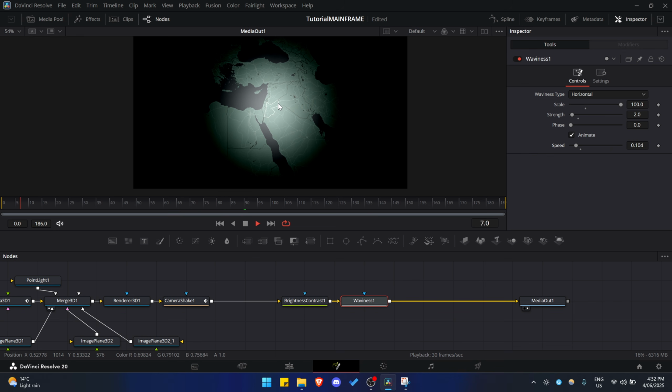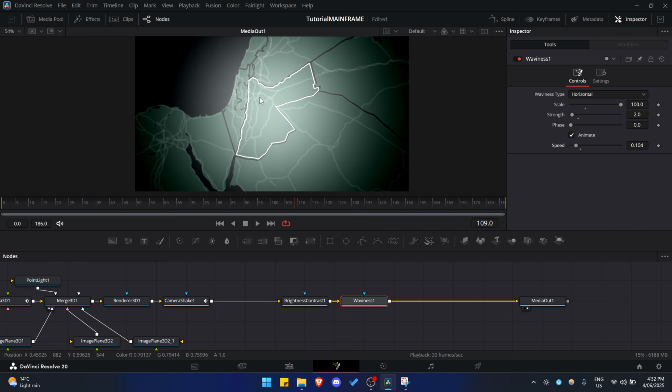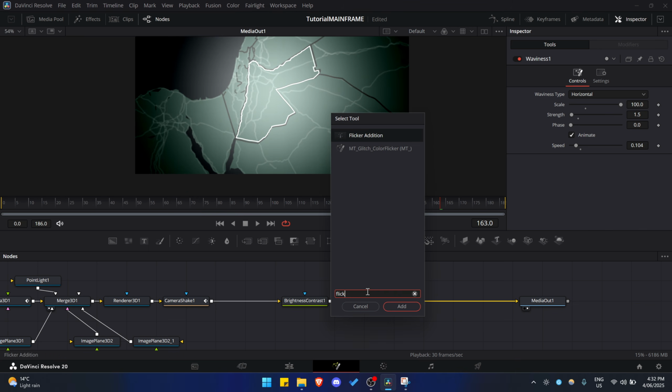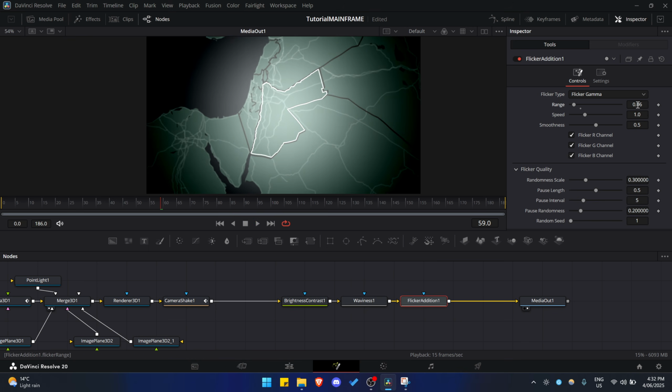You can add this if you want. It's not necessary at all, but I just kind of like it because it gives the scene a little bit more movement. Now let's add a flicker addition. This will just give us a nice flicker effect. Let's just make the range a little lower.